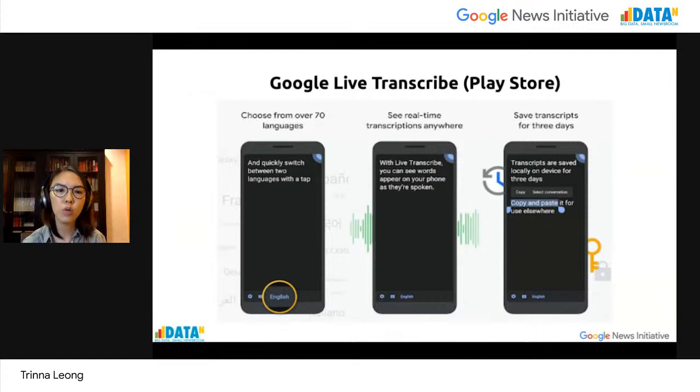But the only downside is that you have to manually tap to change the language. For example, the press conference started off in Bahasa, then you just select Bahasa. And then halfway through the press conference, that person switched to English, then you have to change it to English, and then it will transcribe for you in that selected language. So if you don't select the correct language, the transcription will be in error.